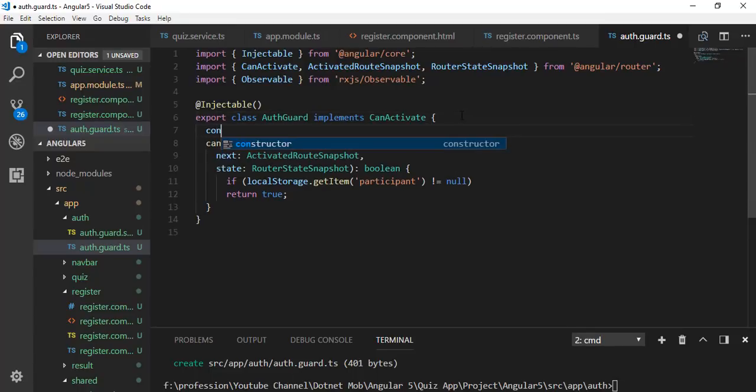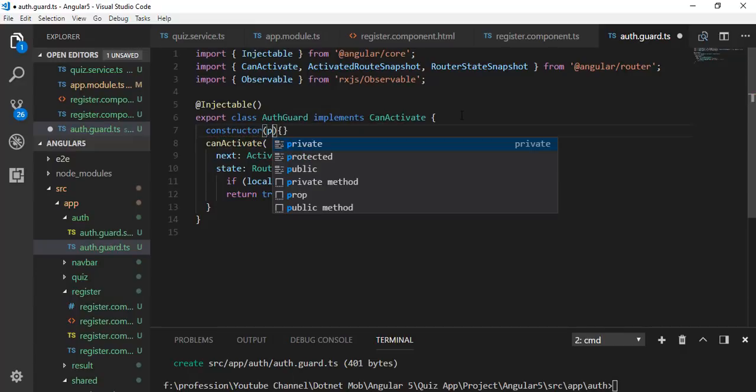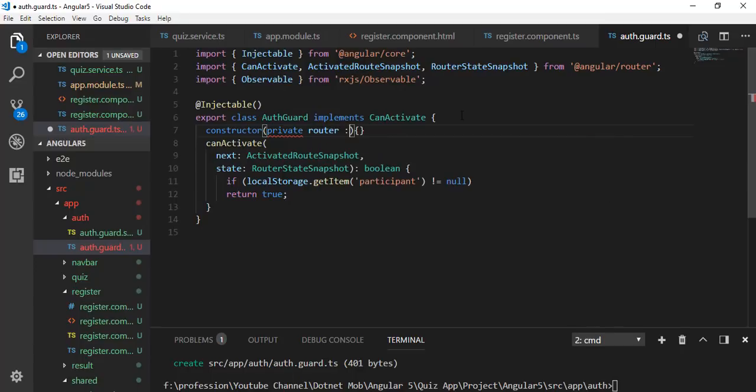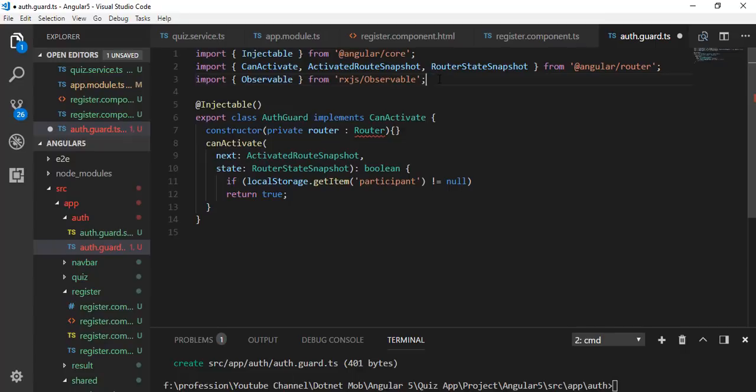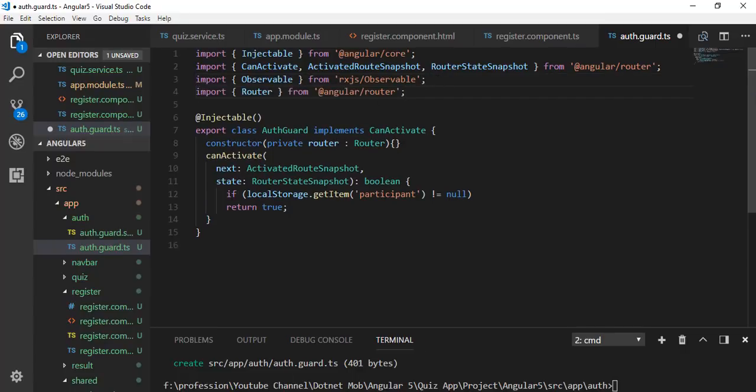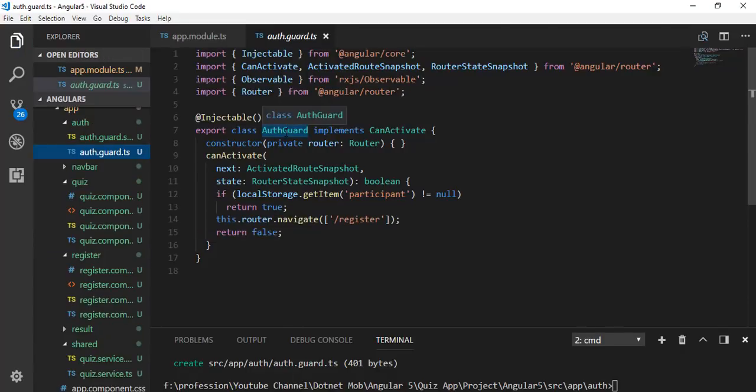For that, first of all, let me define the constructor here. Now we need to inject the router here. Private router, of the type Router. Now we need to add the corresponding import statement here. We need to import Router from Angular router. If the user is not registered, we will navigate to the register component. Along with that, we will return false. So inside this AuthGuard class, we have defined how we want to implement user authentication inside this application.